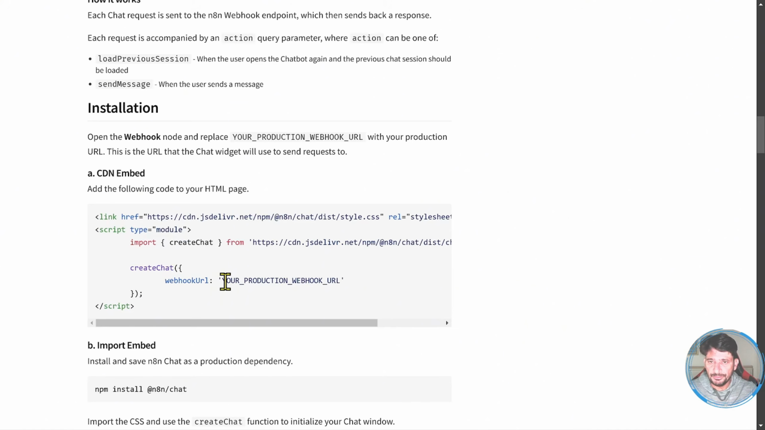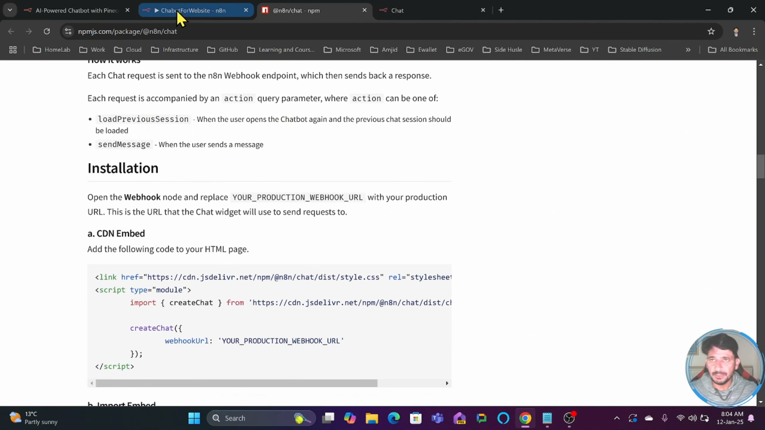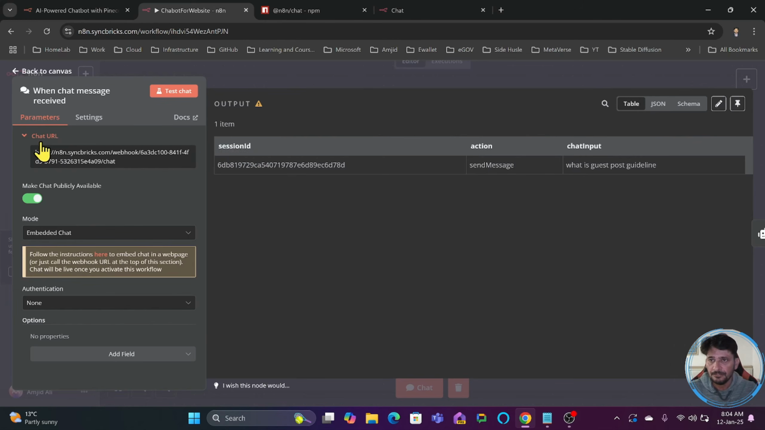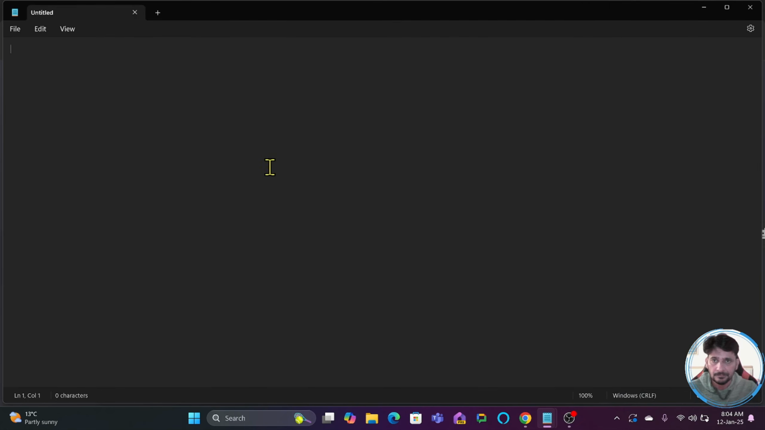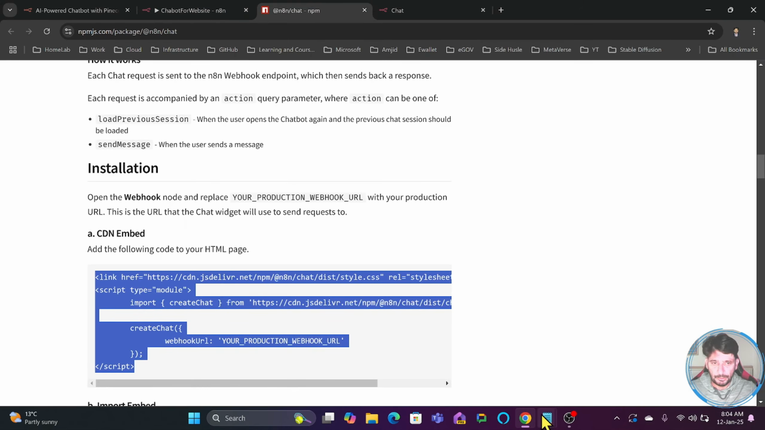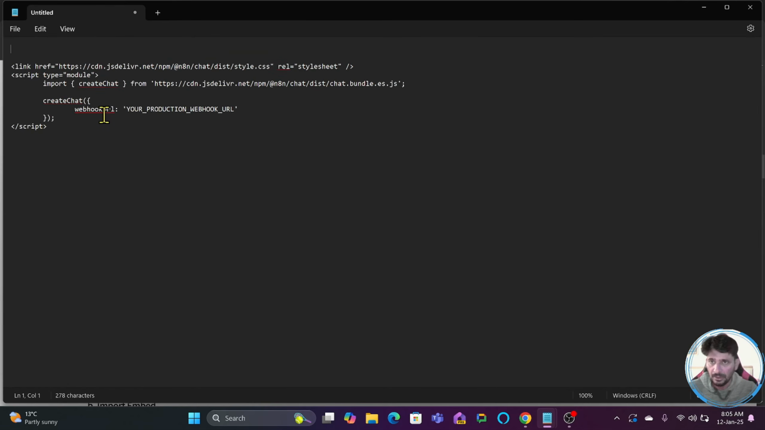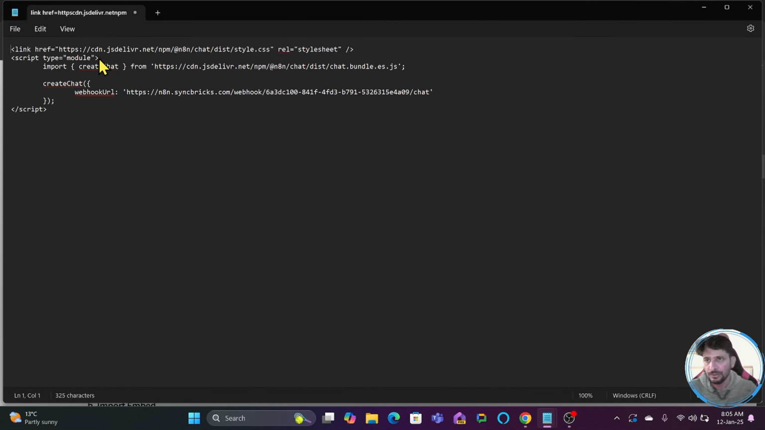And instead of this webhook URL, which is mentioned here, you will simply replace it with your own webhook. So your webhook is available, of course, inside the chat URL here. You'll be simply copying this. And just for the example, I'll show you. This is our webhook URL. You'll be simply copying the existing URL here. Now, this is the code that you need to add into the footer of your website.